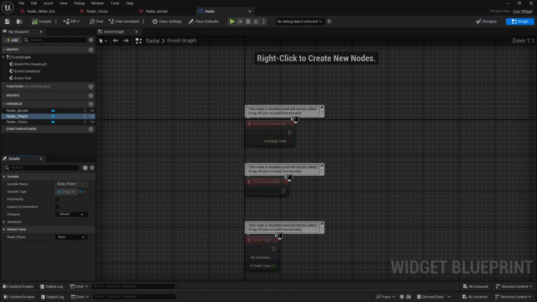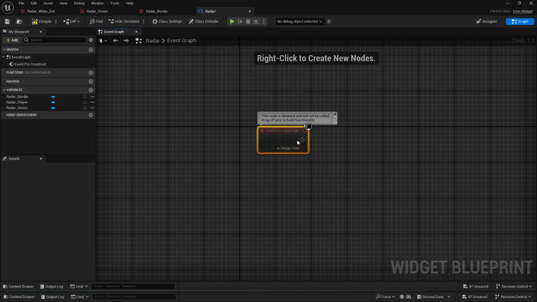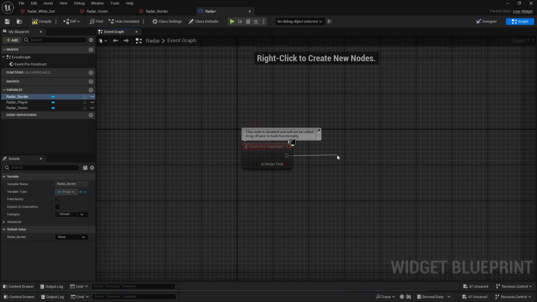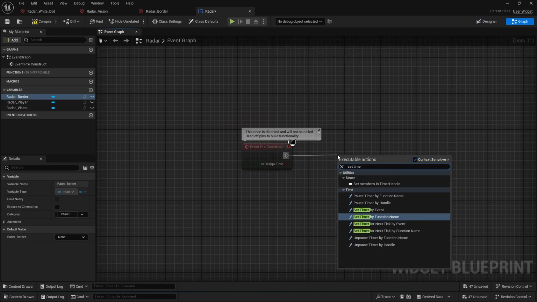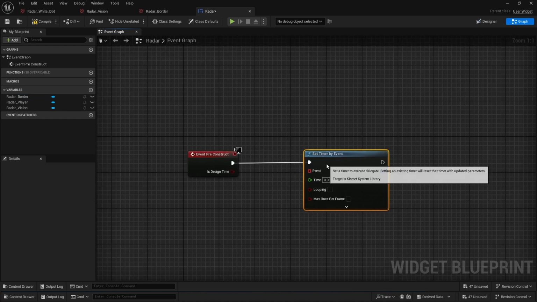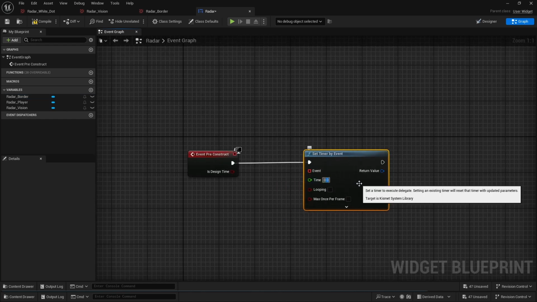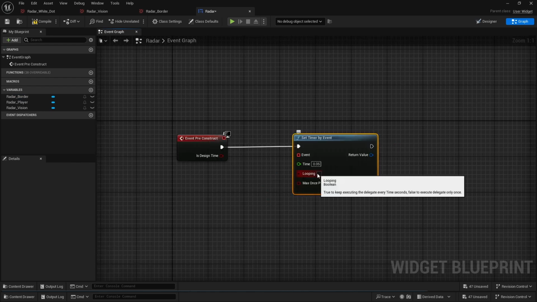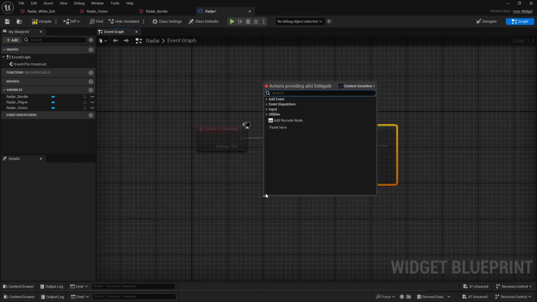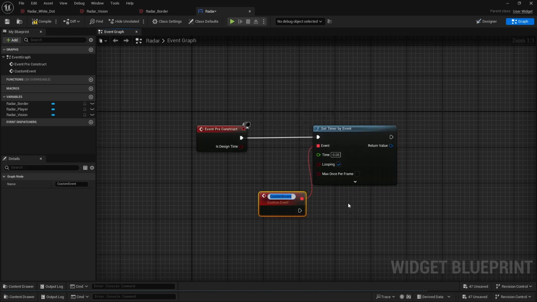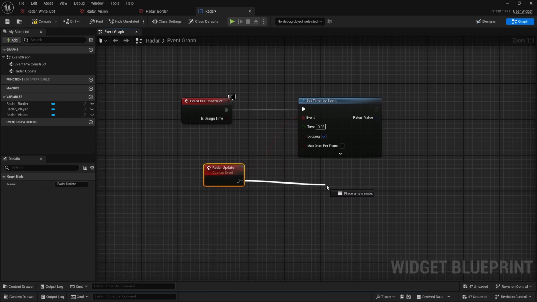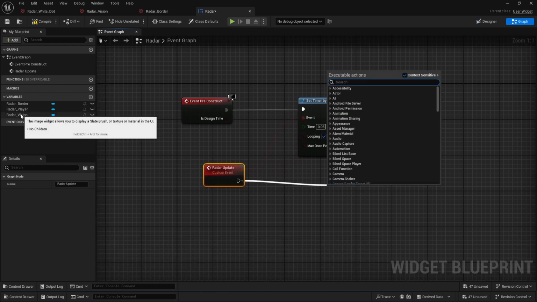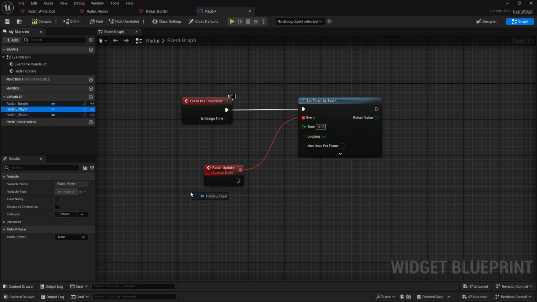First of all, I'm gonna set up the translation of the character, or movement of the character rather. So we're gonna set timer by event, and you could do this on tick, but we don't have to. It's 0.05, and we're gonna loop it. Just a custom event, and this is gonna be called radar update. And we're just gonna set the translation of the radar player.